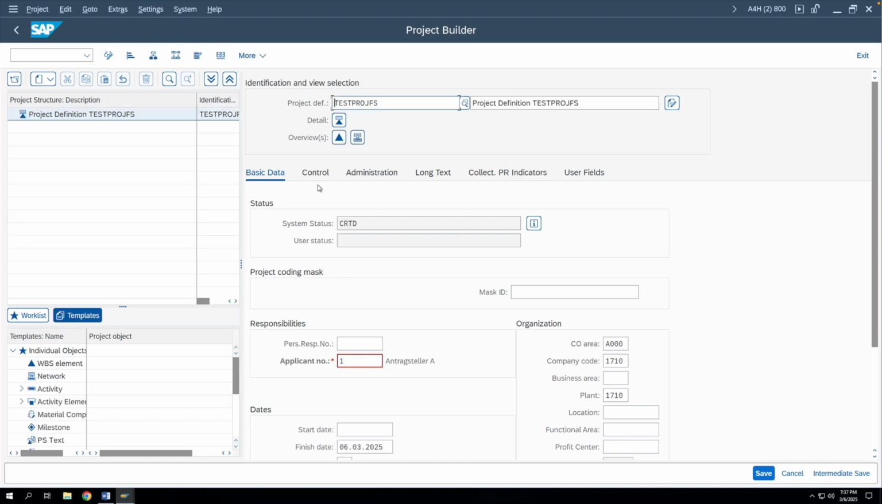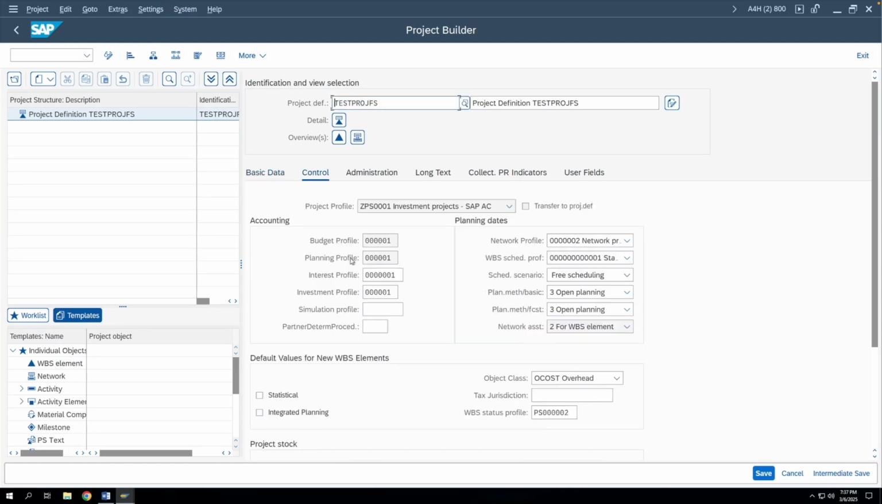And let's go to the control tab and let us see. You can see the budget profile is in display mode. The planning profile is also in display mode. And you can no longer see the result analysis key field here. Earlier it was coming in the control tab under accounting, but you cannot see the result analysis key now because we have hidden that field through our field selection configuration.